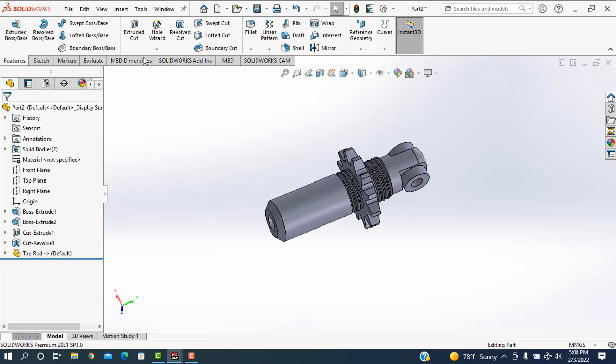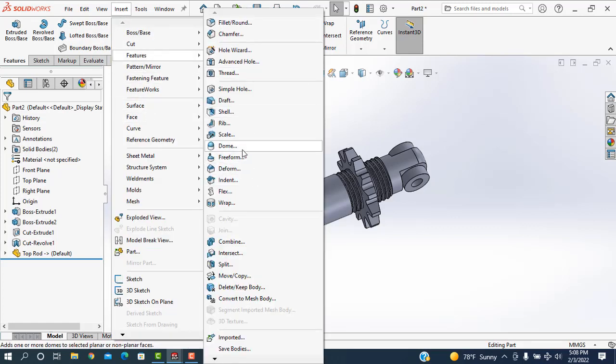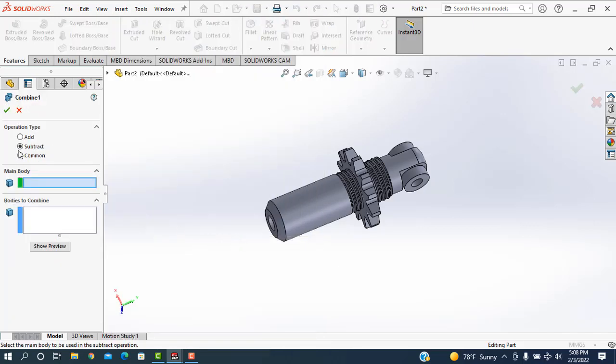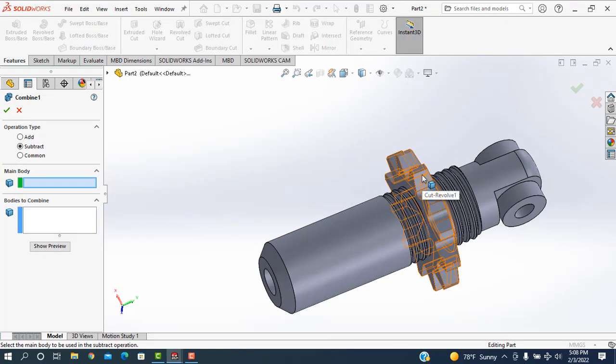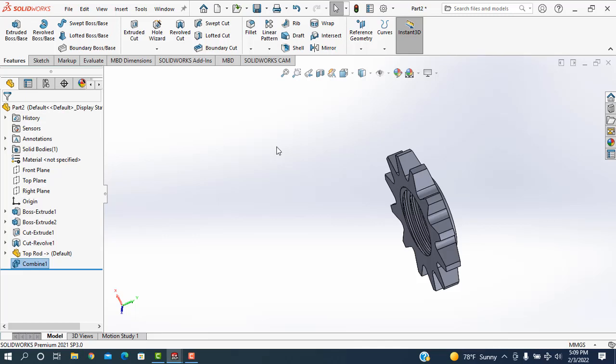Now, I'm going to Insert, Features. Then Combine is selected. Now see the Combine. Here, Subtract is selected, main body. Our main body is the nut. So select this one. Then bodies to combine, this one. Then okay. Then see the whole.